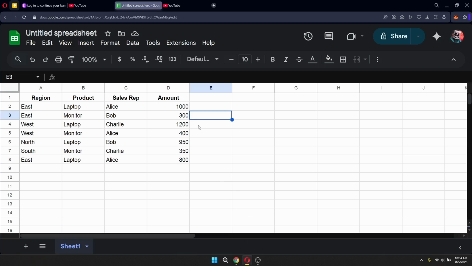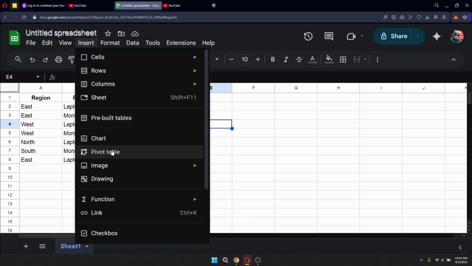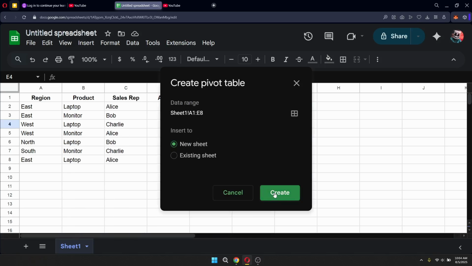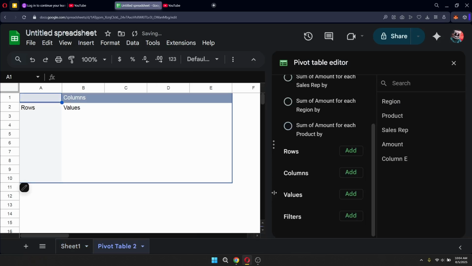Pivot tables sound complex, but they're actually one of the easiest ways to summarize your sales data. Let's say you've got a spreadsheet with columns for region, product, sales rep, and amount. First, click anywhere inside your sheet, then go to Insert, then Pivot Tables, choose New Sheet and hit Create. Now on the right, you will see the Pivot Table Editor.